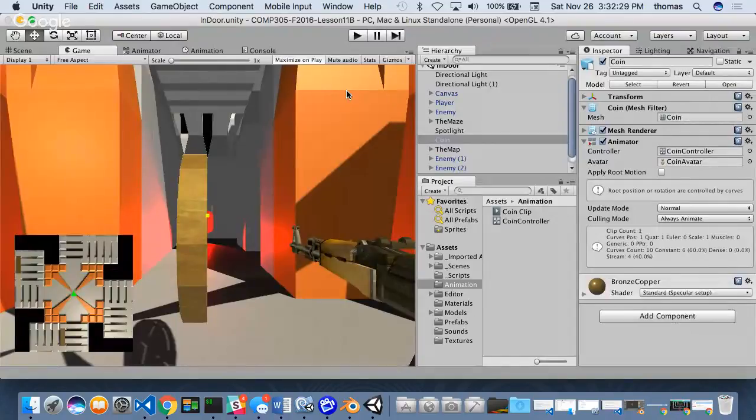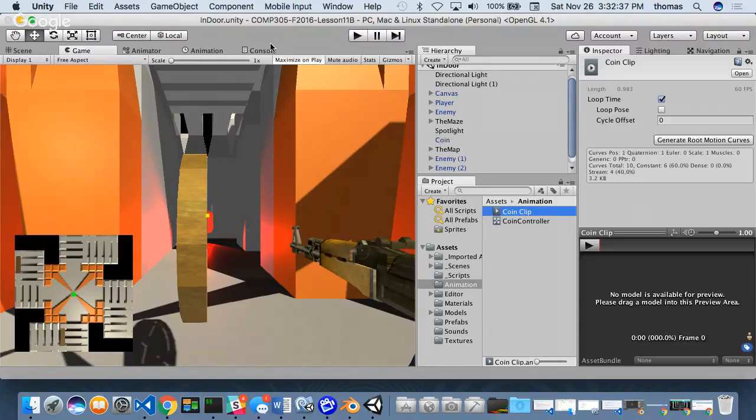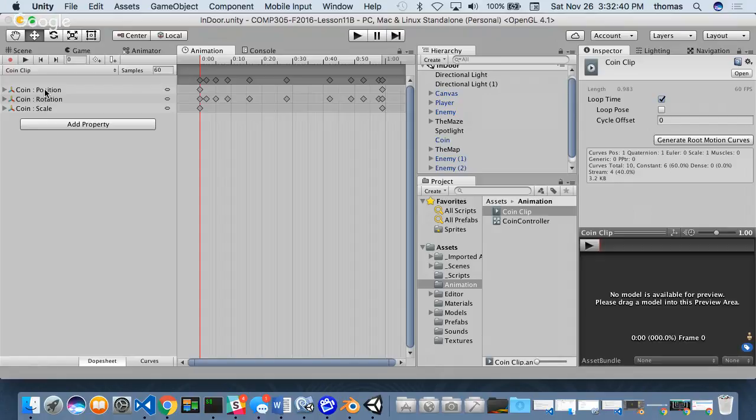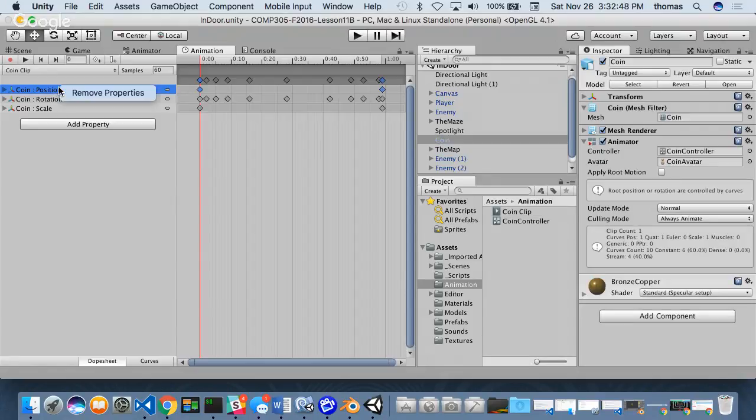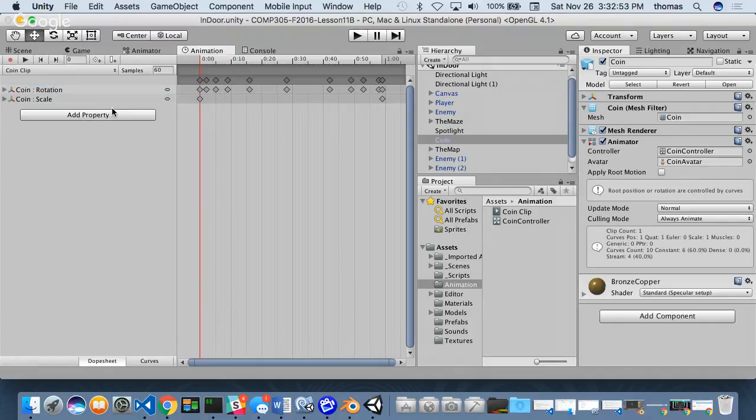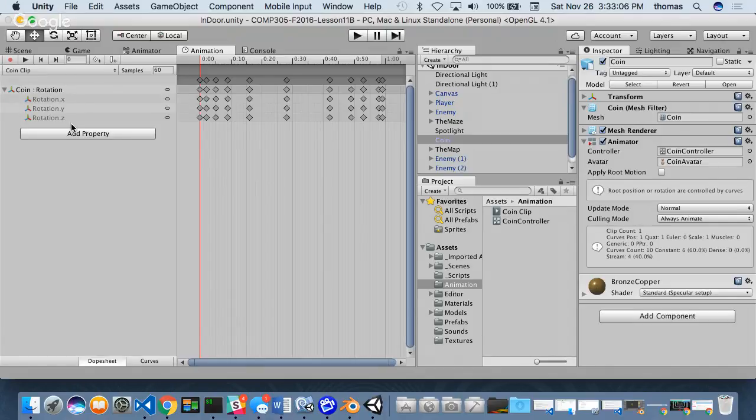That's why you have to create a separate clip, right? If you don't create a separate clip, it becomes read-only. So if I click on coin clip, this one, and if I click on animation, you can see that I've got rotation, position, position, rotation, and scale. I don't care about position, so I'm going to click on position, right-click, and delete it. I want to do the same thing for scale. I'm not scaling anything, so I'm going to delete that one too. And now all I care about is rotation. That's the only thing that I'm locking down, just rotation on the X, Y, and Z coordinates.